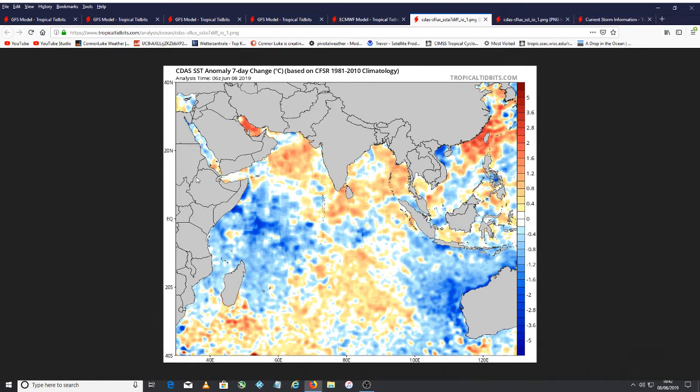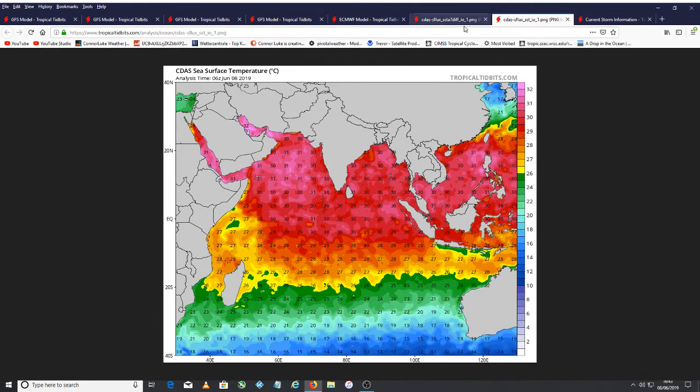So we'll look at the sea surface temperature anomalies for the 7-day change. Basically it's compared to average, but over the past 7 days. Where the storm can make its landfall is well above average, between 1 to 2 degrees above average. So we've got plenty of warmth in the ocean for it to intensify, plenty of moisture, and low wind shear, so it's definitely favorable.